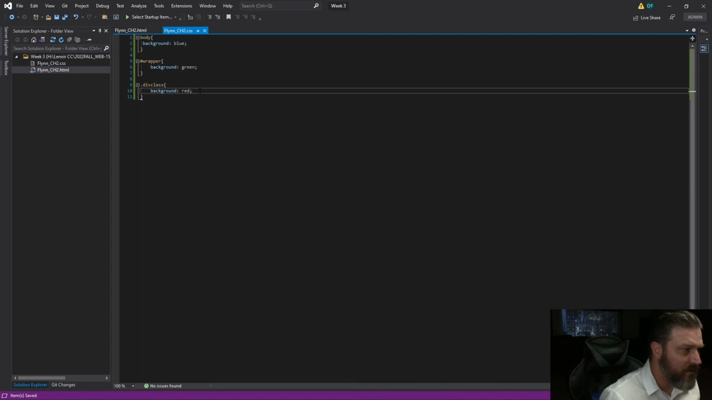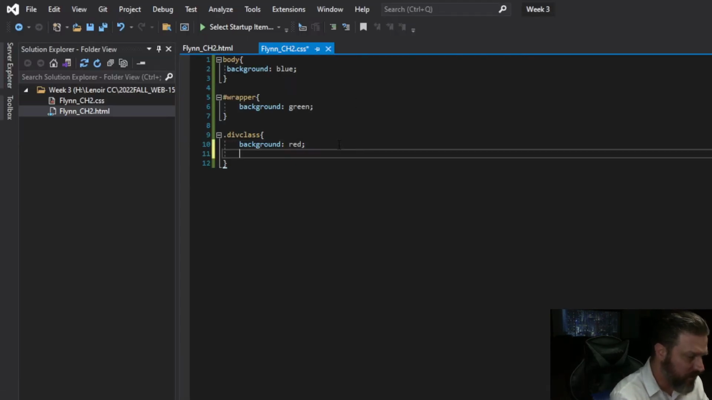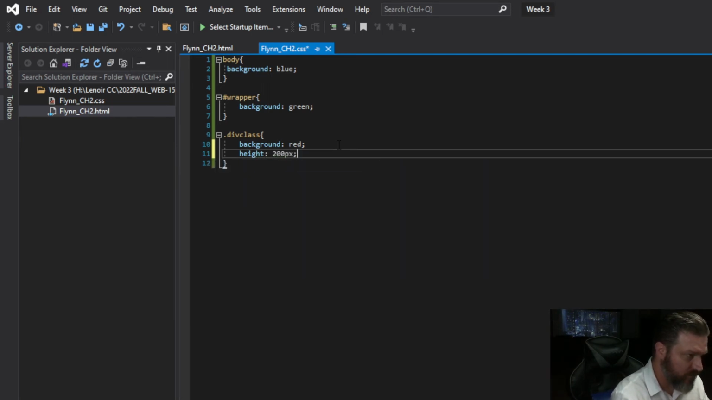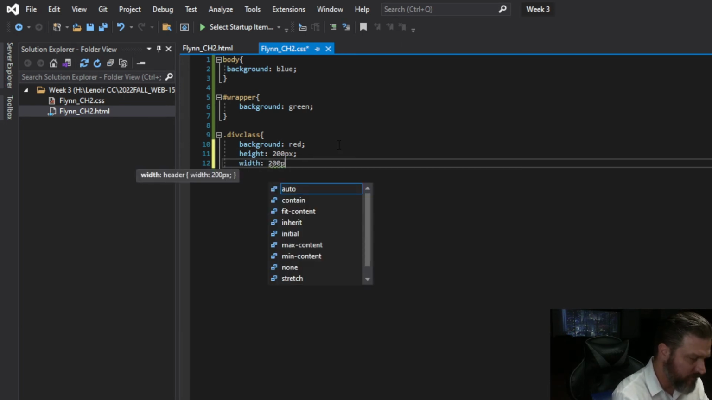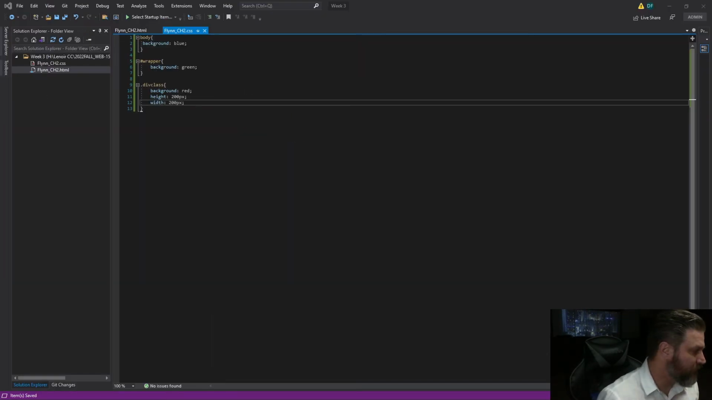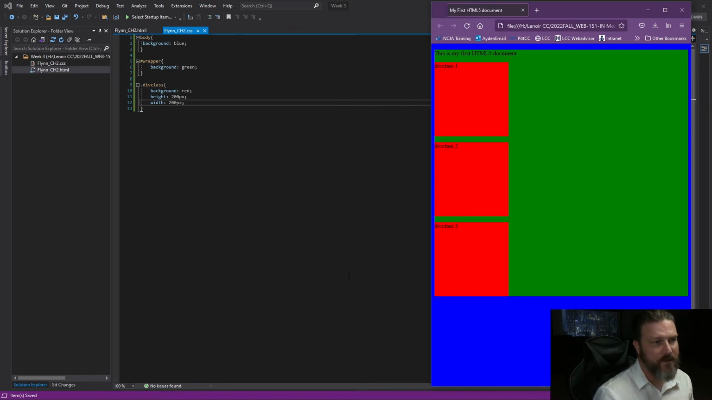But let's say I wanted these div classes to all be 200 pixels tall and 200 pixels wide. And then we save that and refresh. You can see that not only does the wrapper change, but the div boxes or the div classes change, the boxes change. It doesn't style the wrapper, but the wrapper grows based on the contents inside it. And each one of the div class boxes is 200 pixels wide, 200 pixels tall. So that's a little about divs.